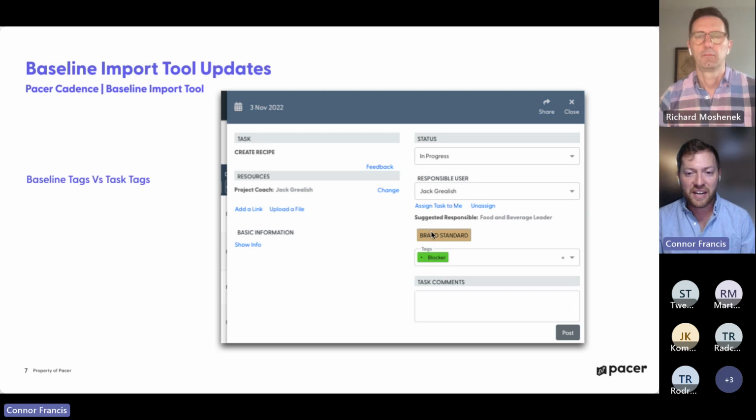We can see here on the screen an image of a task drawer, just the top half. And on the right-hand side, we have our tags. Brand standard is floating above our tag dropdown. The reason why is because brand standard is a baseline tag.